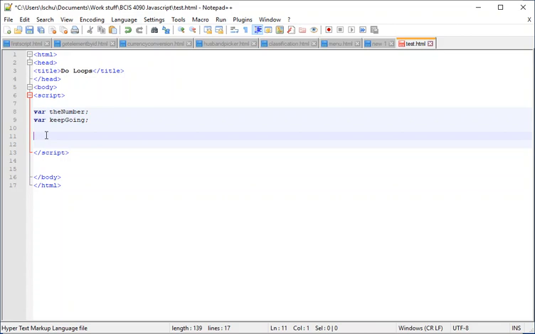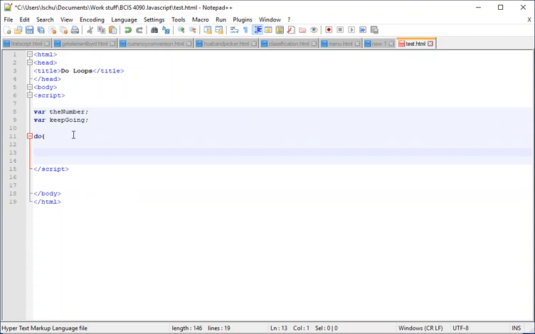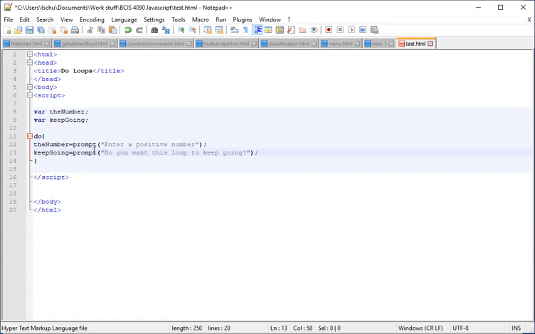So I'm going to come in here and type the do command, and then I'm going to surround the code that is going to execute during the loop with curly braces. In this case, the code is going to keep prompting them for numbers and asking them if they want to quit. I've written this code out on another notepad, and I'm going to paste it in. So we're going to set the number equal to what they enter for their number, and we're also going to ask them, do you want this loop to keep going? And that'll be stored in that.